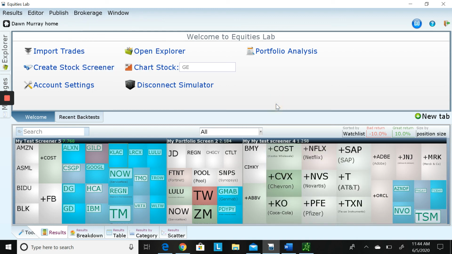Now, again, you'll get new buy and sell recommendations each day on your watch list if there are some that meet your criteria. Otherwise, if they don't, you won't get the recommendations, and you can constantly go into your portfolio analysis to see how your portfolio is doing.